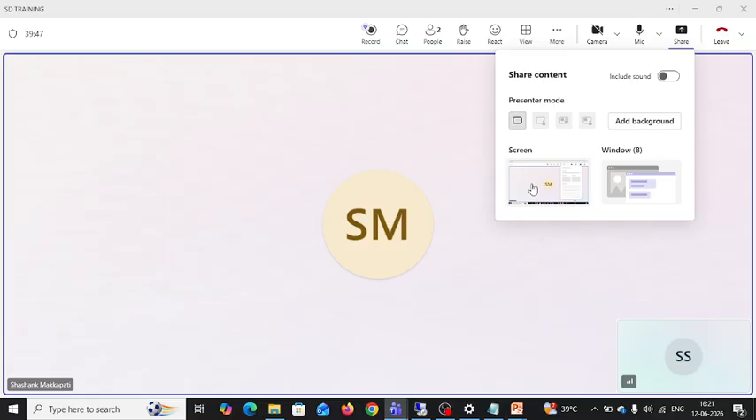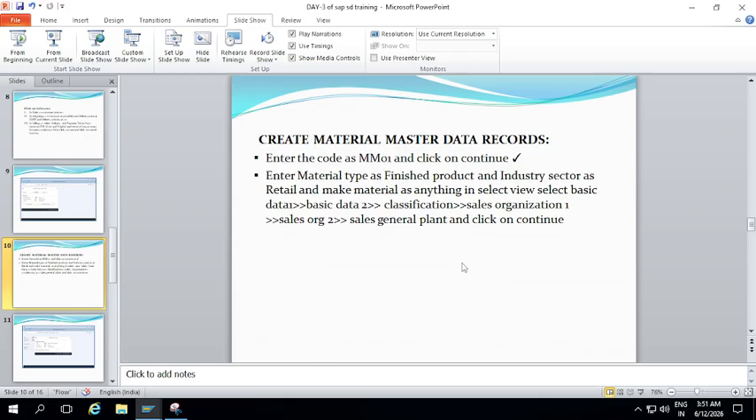This is about the creation of material master data. Using this transaction MM01 we are creating it. Here we have to enter the material type, whether it is a finished good, and which sector it is, industry or retail. Everything we have to give. After that, we have to select a few views, like basic data 1, basic data 2, classification, everything we have in the material master data to fill, and after that click on the continue option.